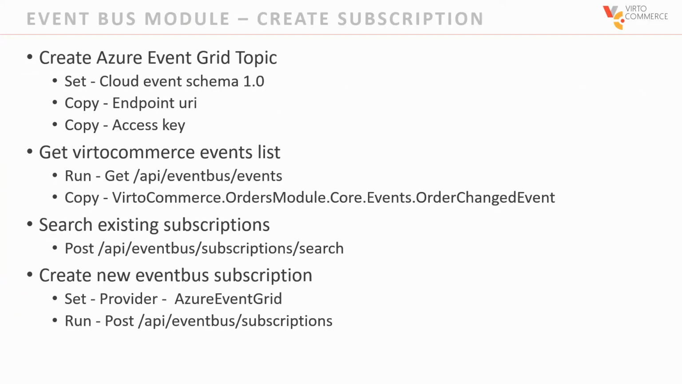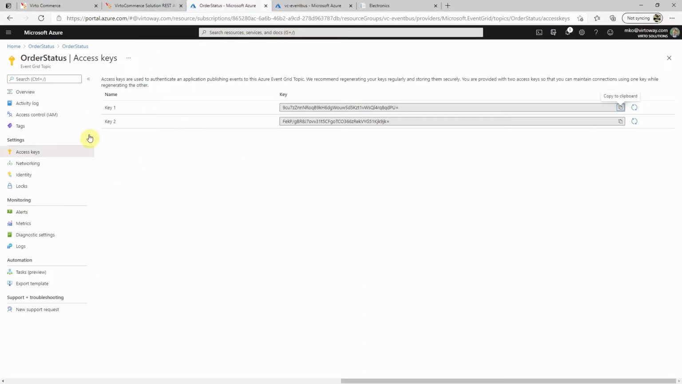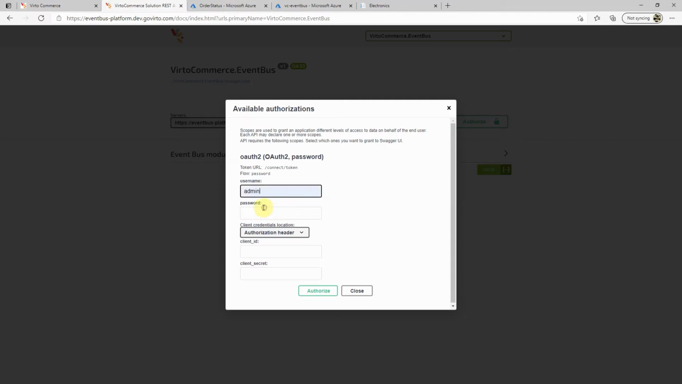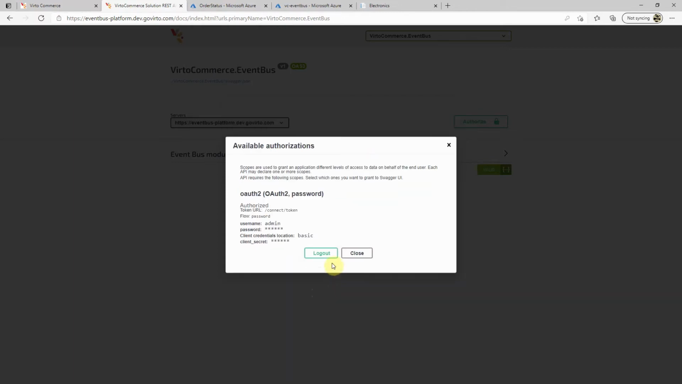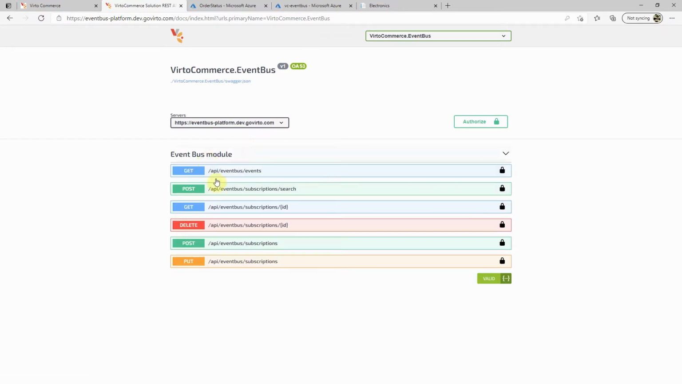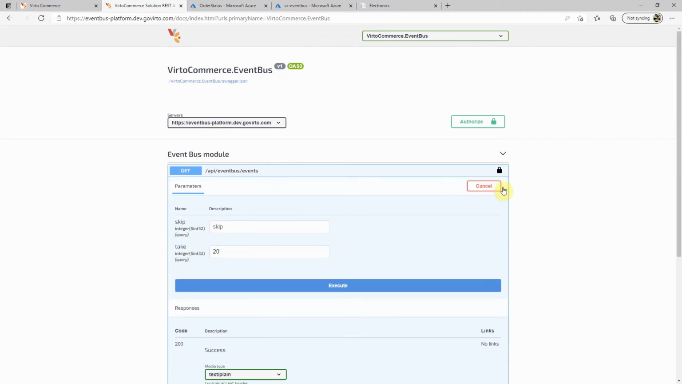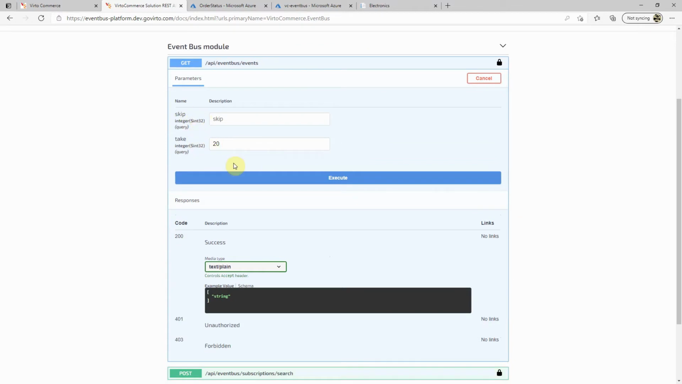Next we need to get the list of actual Virto Commerce events which we can use for subscription. First, open Swagger here at this point. Authorize with admin credentials. Second, run the Get API Event Bus events method. Click Try it out.